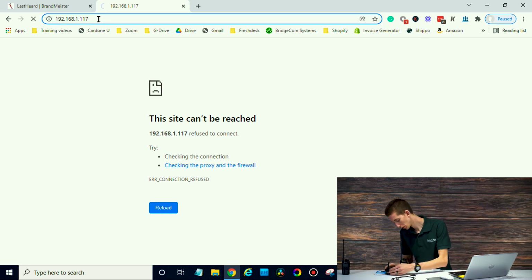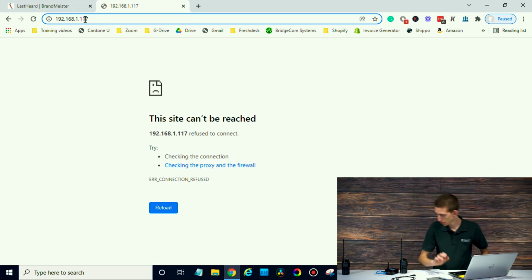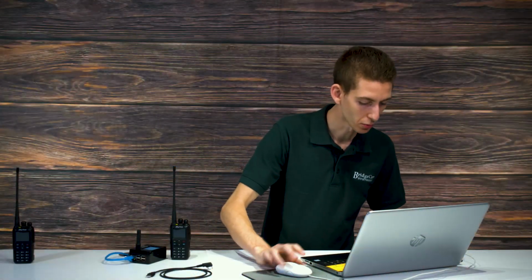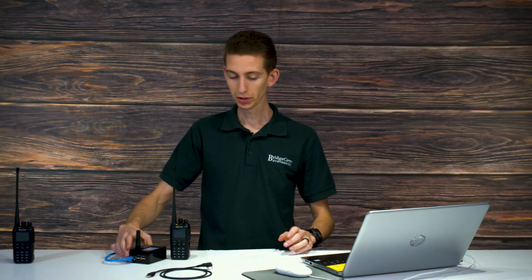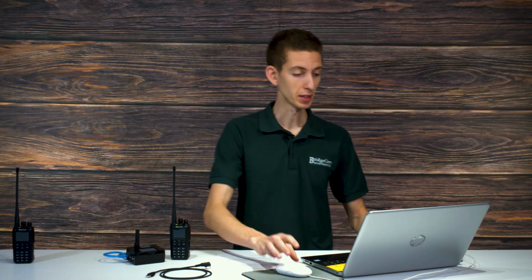Let's see. 192.168. Yep, it was 177. One of the great things about it is it will display that information on the screen, so you don't have to go searching for it. I know a lot of hotspots out there, you have to go log into your network, your router. All of them are different, so it's hard to really make a great tutorial for that. And then try to find the IP address, which changes every time, potentially, depending on how your network's set up. So you're always going to be searching for that. Whereas the SkyBridge, it just shows it right on the screen, and you can type it in.